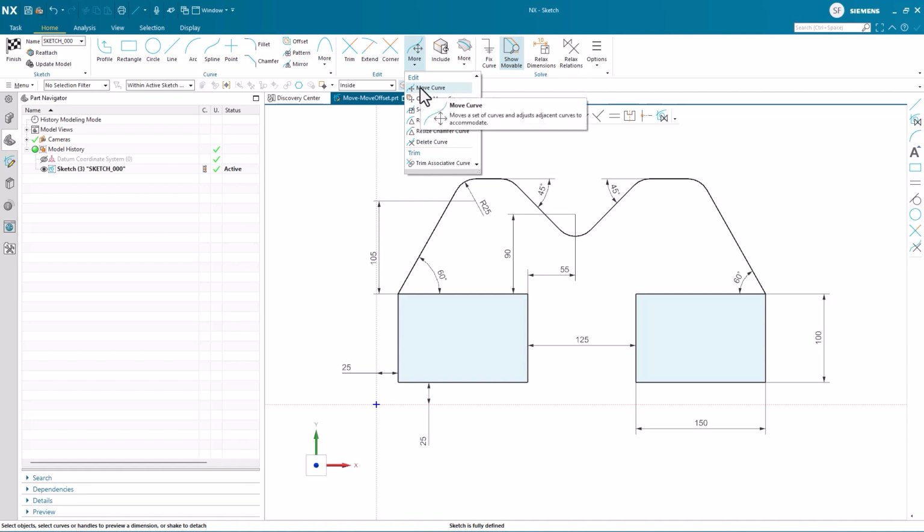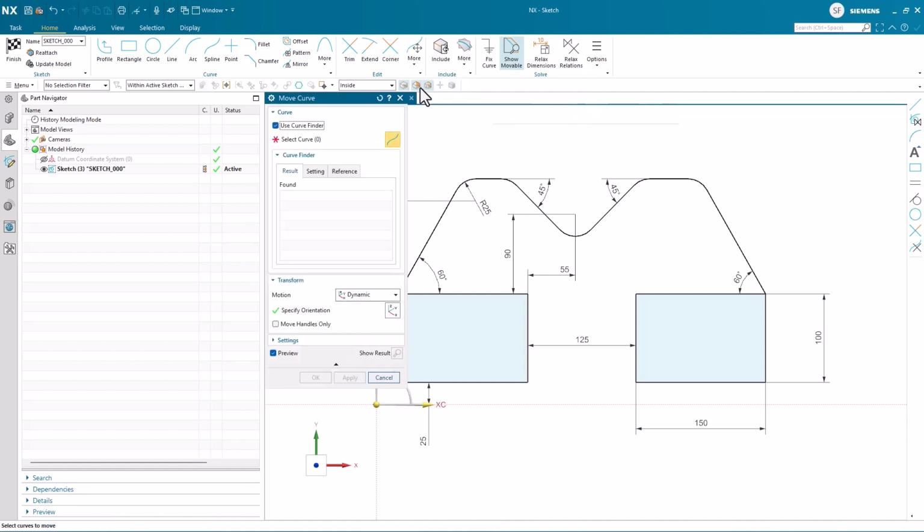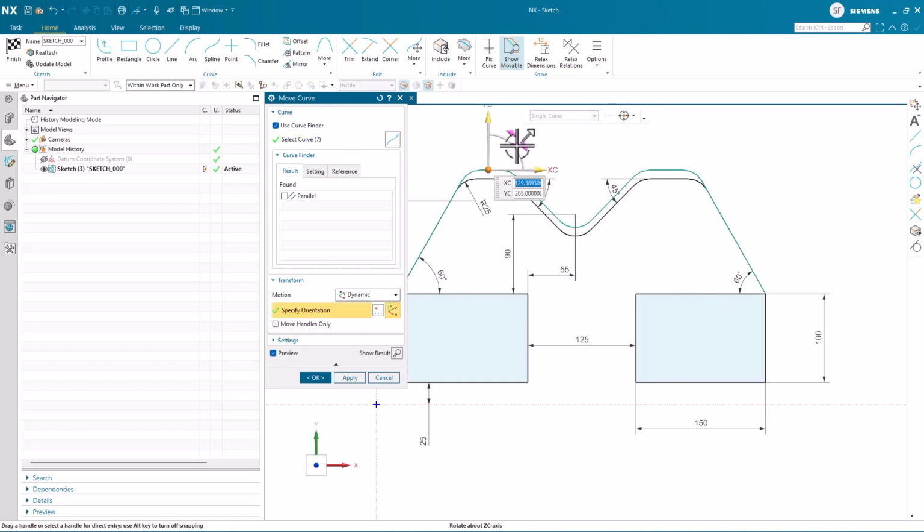So what we want to do is use the Move Curves command. Select some of the curves on top. It will keep everything connected. And once we have all our curves selected, by using dynamic, we can simply drag the curves up a little bit, and then we can tip them at that angle which we wanted.